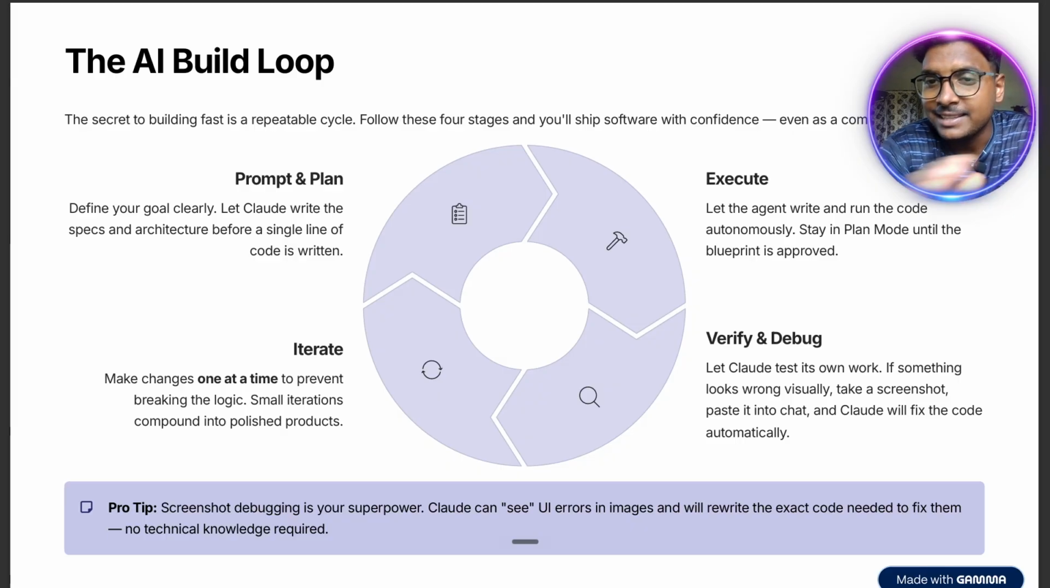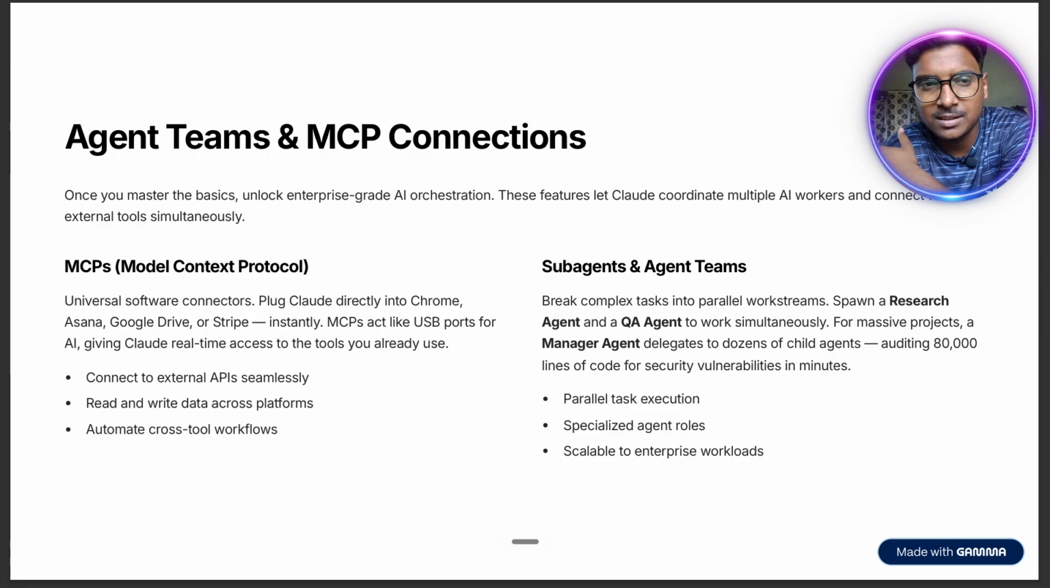Okay. Then last, execute. Let the agent write and run the code autonomously. Stay in plan mode until the blueprint is ready. Pro tip: if you are facing any debugging issue, just screenshot it and send it to Claude. Claude can see UI errors in images and will rewrite the exact code needed to fix them. No technical knowledge required.